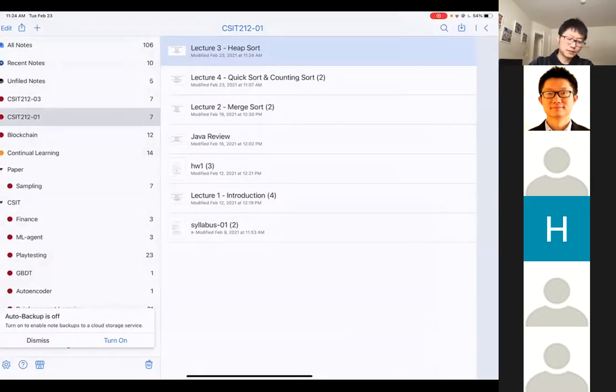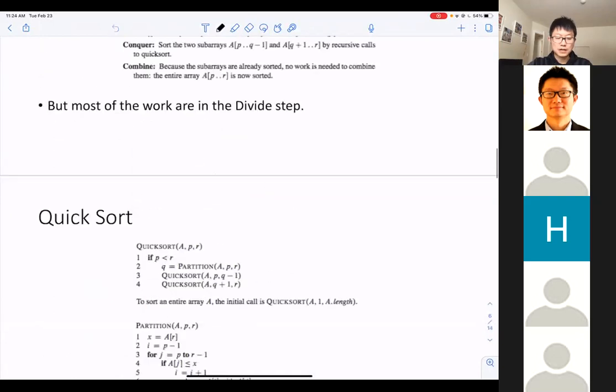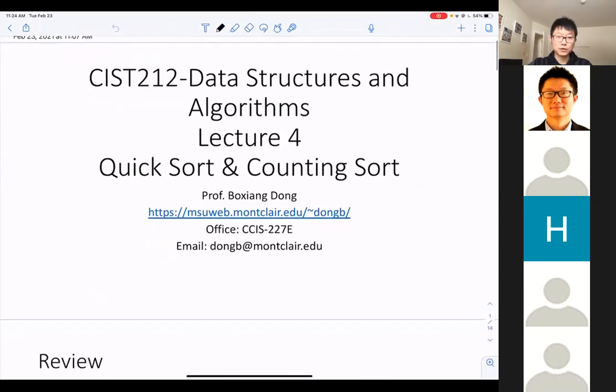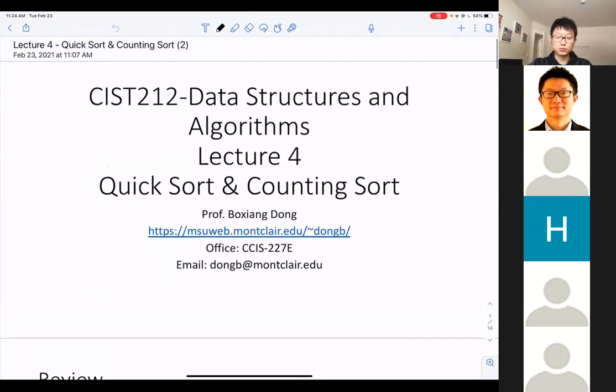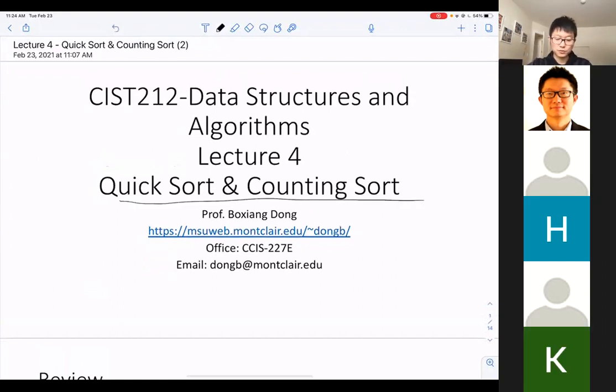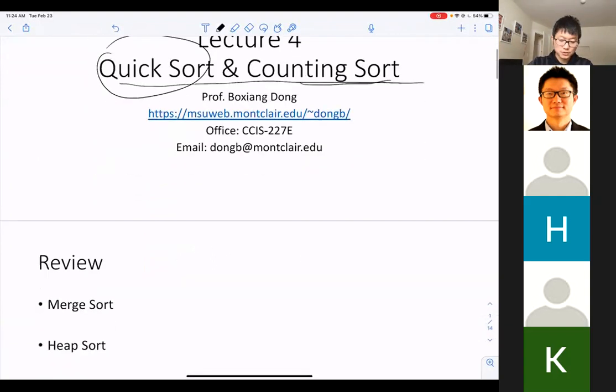We are going to focus on two other sorting algorithms, which are more popular and more important. This week we are going to study these two sorting algorithms, named quicksort and counting sort. Today we are going to learn quicksort, and in our Friday's lecture we are going to cover counting sort.